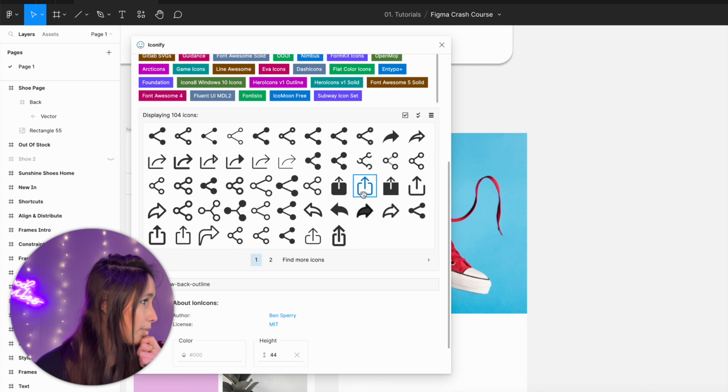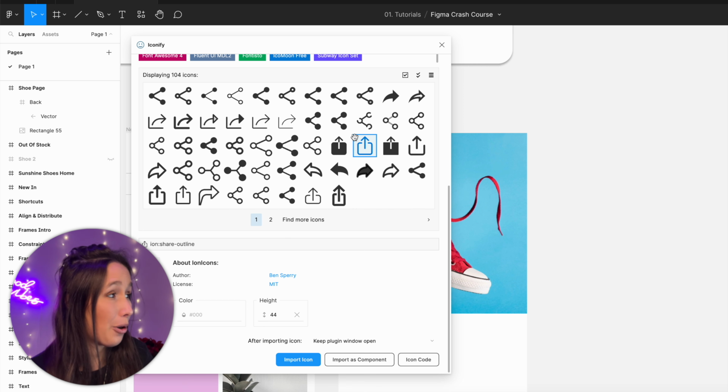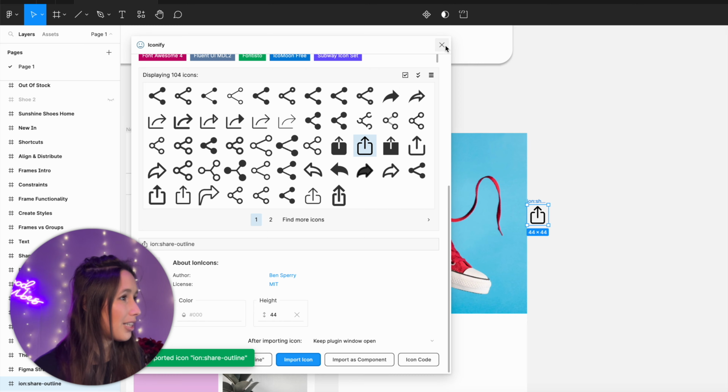Okay, I'm going to go with this one. Fun fact, if you're an iOS user, you're more likely to go with this one. If you're an Android user, you're more likely to go with this one. Little mental model there for you. I'm going to import it.